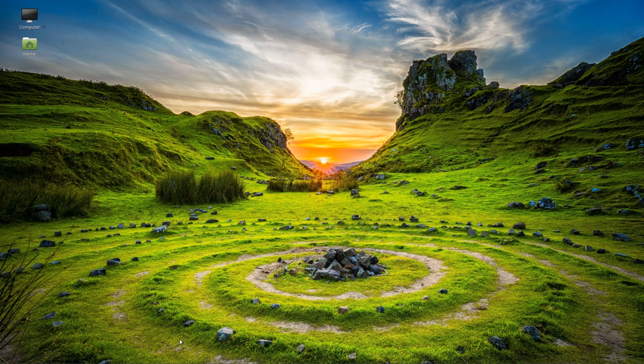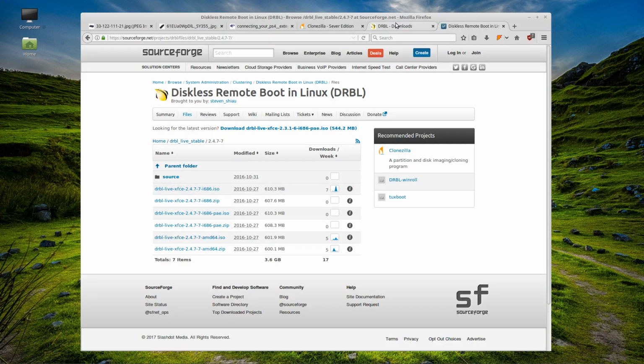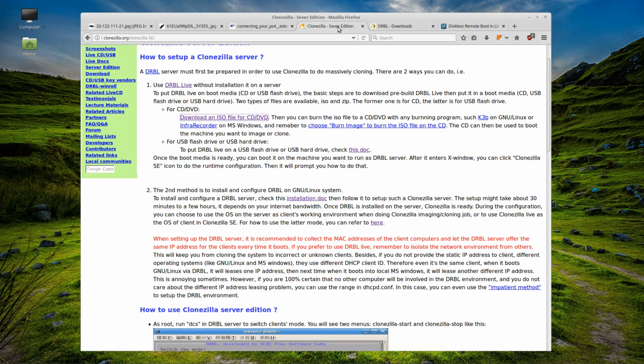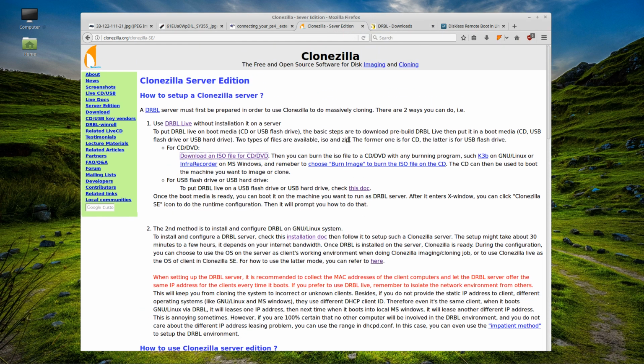Okay, so we've gone over how to remotely save an image off of a computer using Clonezilla. Now we're going to go over how to restore a computer using Clonezilla. This assumes that you already watched the previous video on how to save an image. I'm going to go over a lot of the same stuff because it's a very similar process.